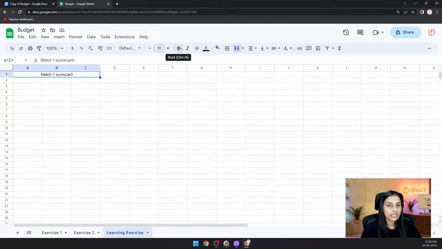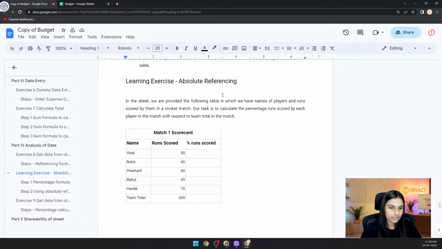So we click on the bold icon in the ribbon so that we have the text in bold. Alternatively, you can also press Control B to make the text bold. That will be a shortcut for you. Then we have name, runs score, percentage.